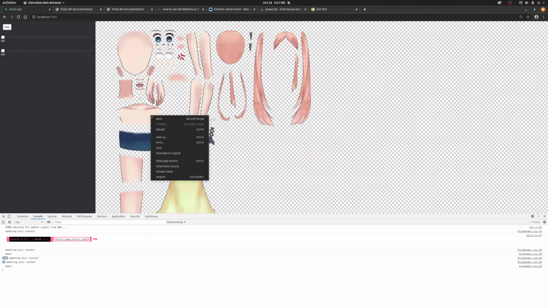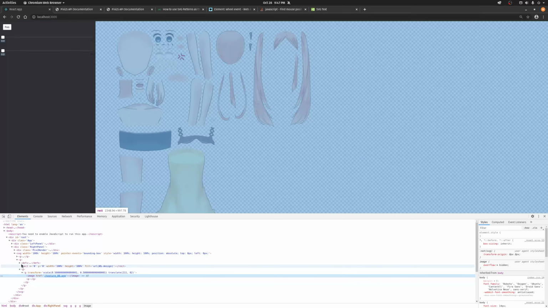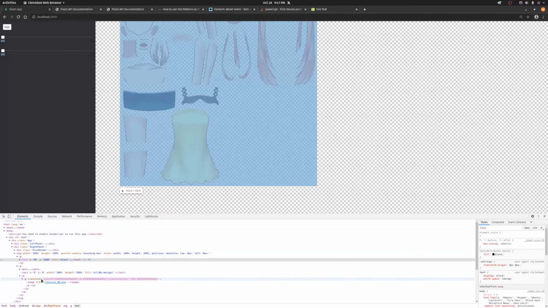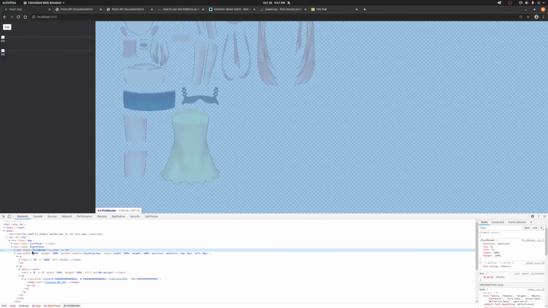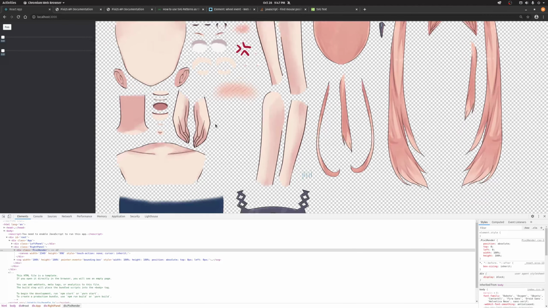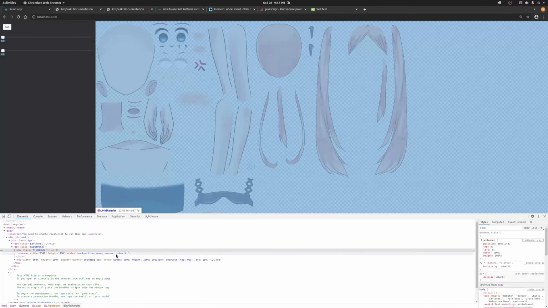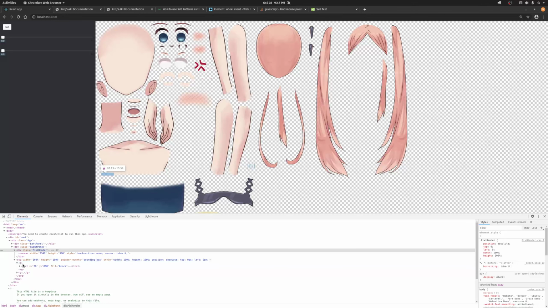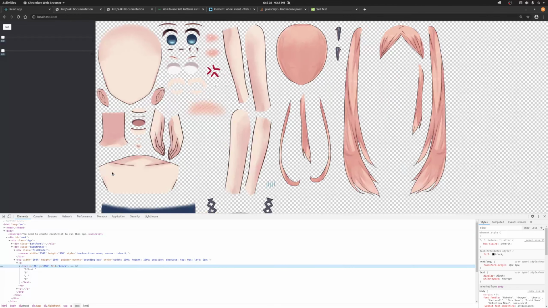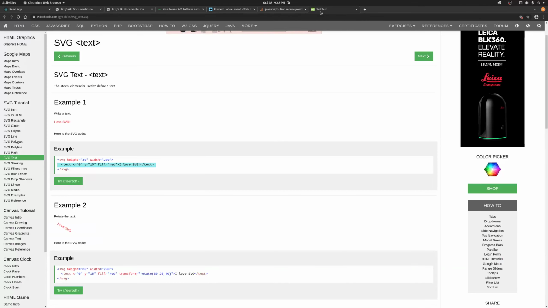Where on earth is that text actually rendering at? Oh, way down there. Oh, it appears my display isn't as big as I thought it was. Okay. I still don't see it. Does it need a stroke?